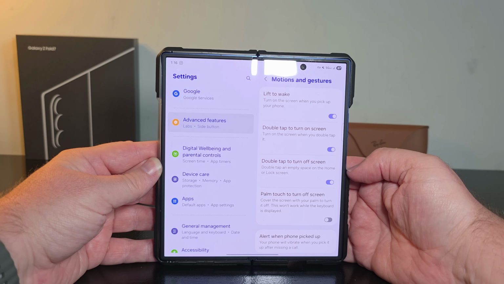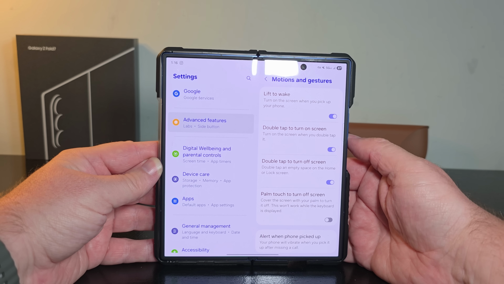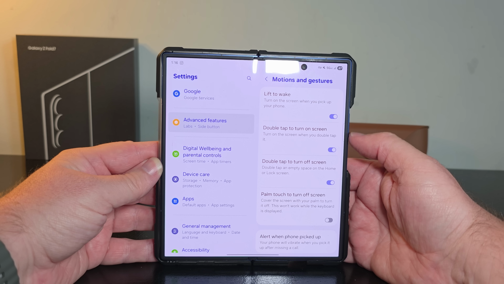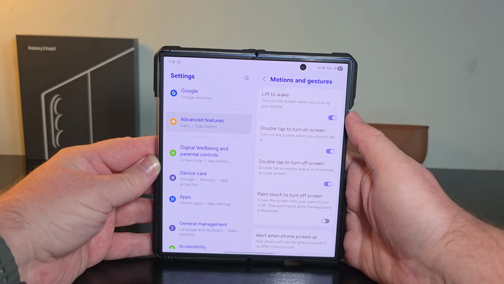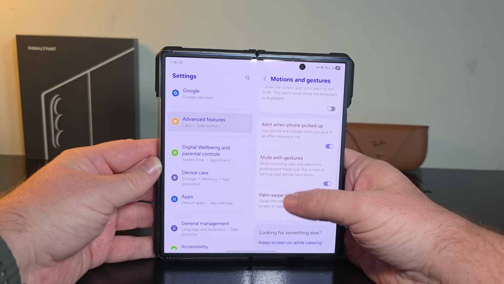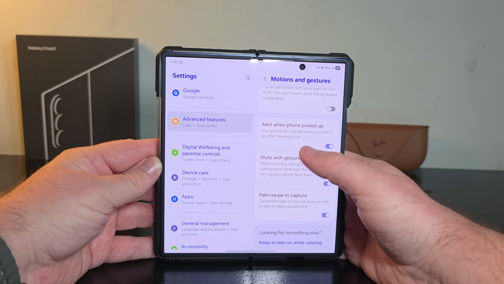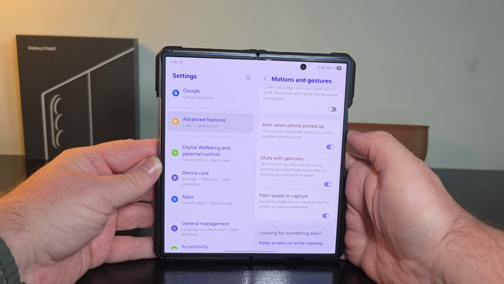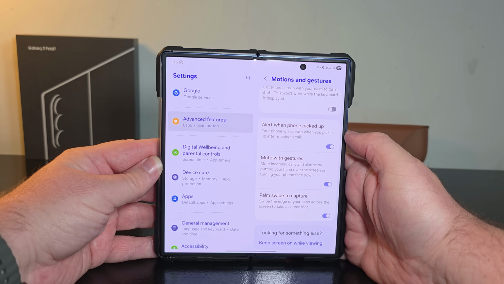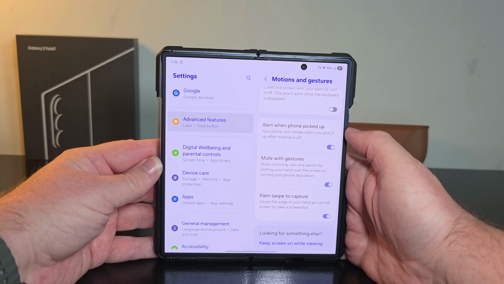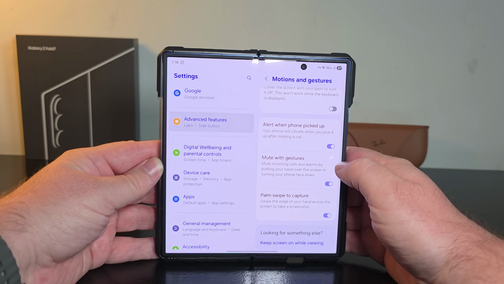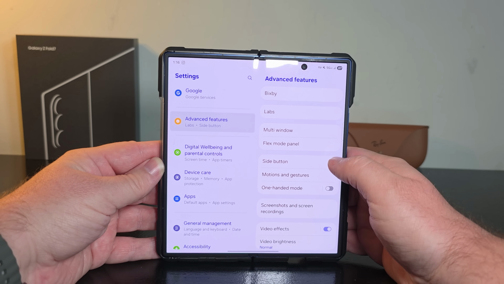Double tap to turn on and off the screen from the lock screen or the home screen. Double tap to turn on the screen. Lift to wake the screen. Very helpful feature. So I turn all of those things on. You can even have, this is a cool one, I like this too, alert. Basically the phone will vibrate when you pick it up if you haven't touched it and you missed a call or whatever. So it's very helpful with that too.